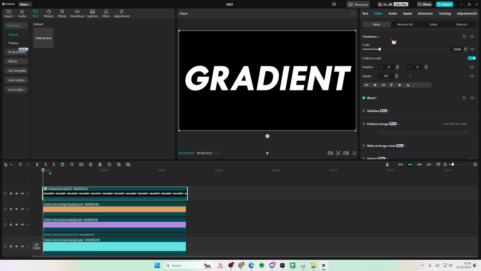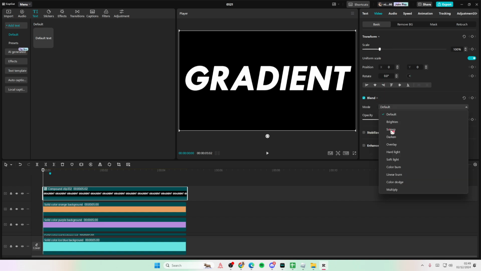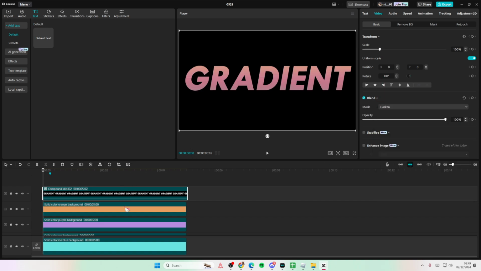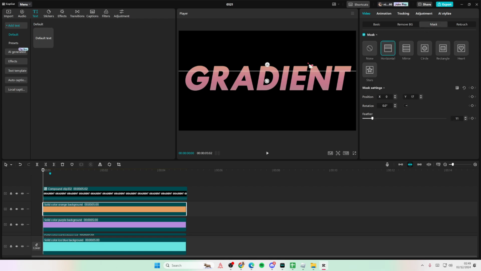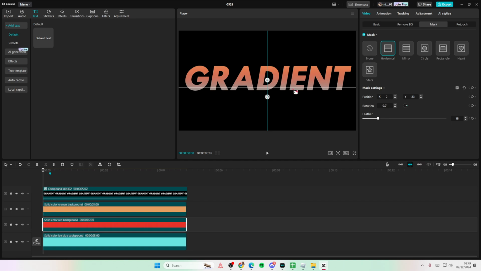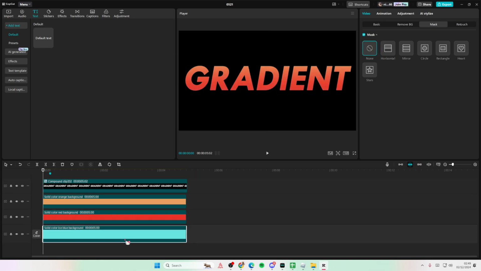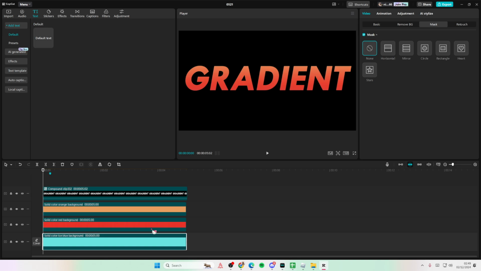Then you're going to go to video blend mode, and you're going to select the darken one, and you'll see the gradient. If you can't see it that well, you're just going to move the arrow around a little bit. You can't really see that. There you go. You can kind of see this gradient text. You can't even see the blue, but it looks cool this way.